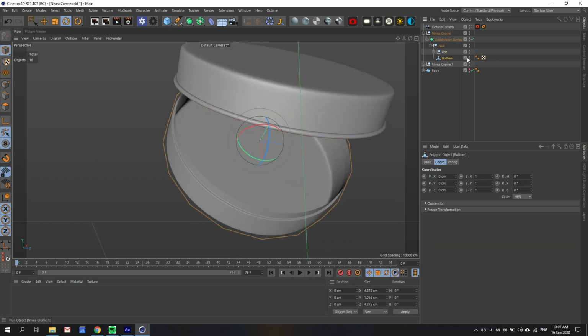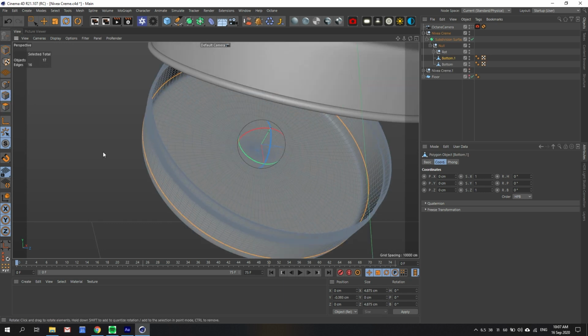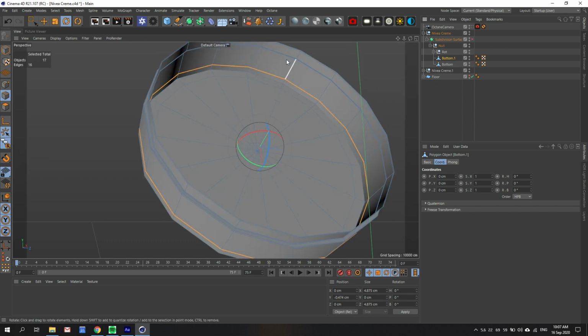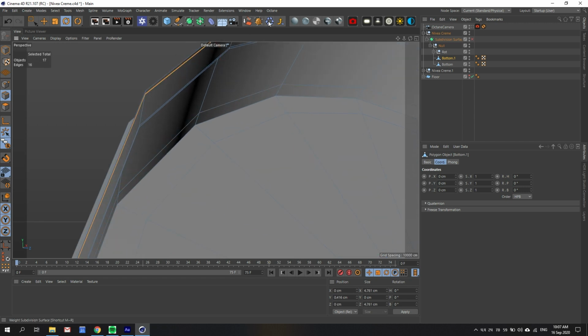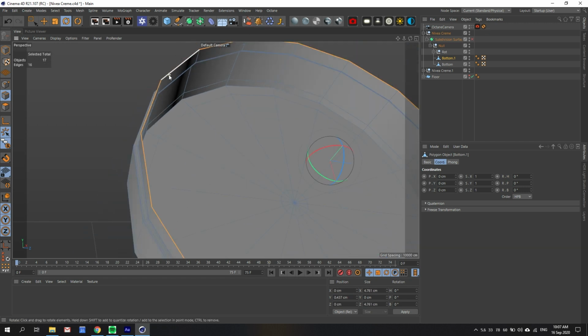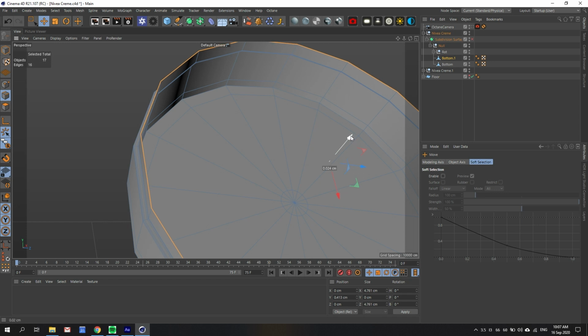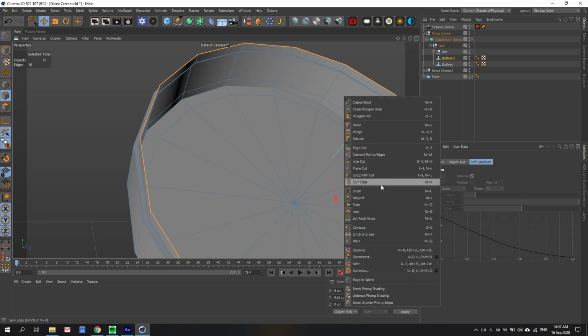And we're going to duplicate this bottom piece. And then we'll turn off the smoothing. And then I think what we'll do, just for the bottom, is we'll remove this line. We'll push this one down a little bit. And then we'll just close this hole.